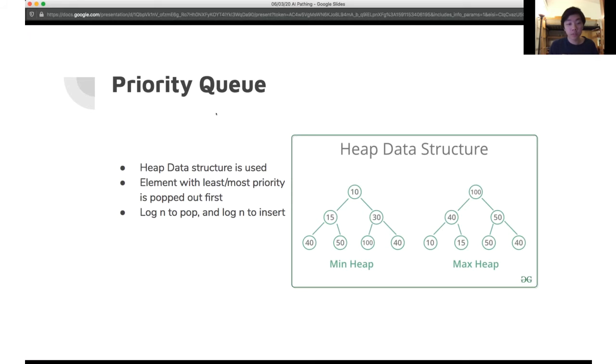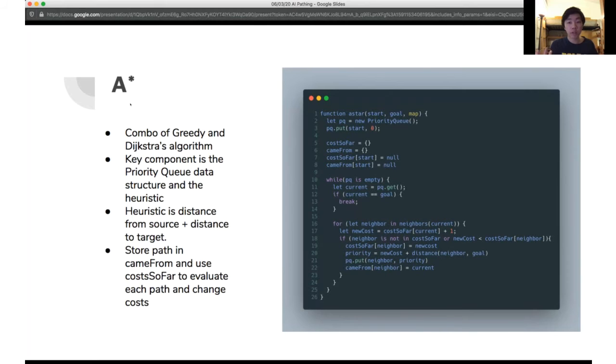Now, for our purposes for A-star searches, the priority queue will be implemented using a min heap, and we take the lowest priority element. And the way it works is that in our queue, we were previously storing nodes or map tiles in a BFS. Instead, in an A-star search, we'll be storing nodes in addition to a priority for each.